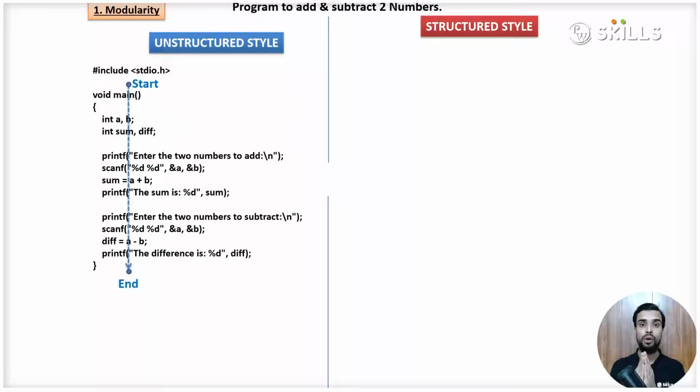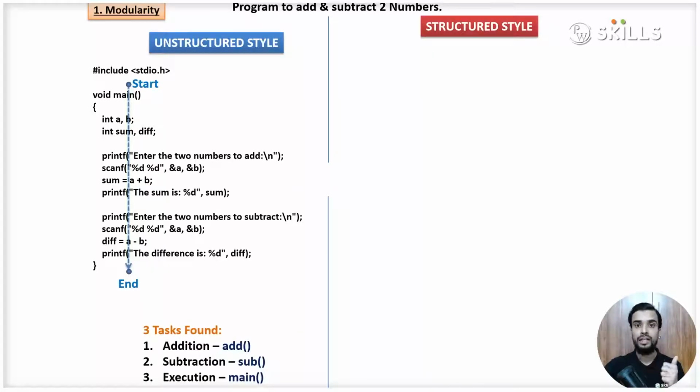Now, before we move on to the structured style, I hope all of you remember the thumb rule of structured style, which is, before you start writing the code, you will have to first and foremost identify the different subtasks that are included within your application. And in this particular program, I see that here we have got three different subtasks. And what are those, sir? Addition, subtraction, and execution.